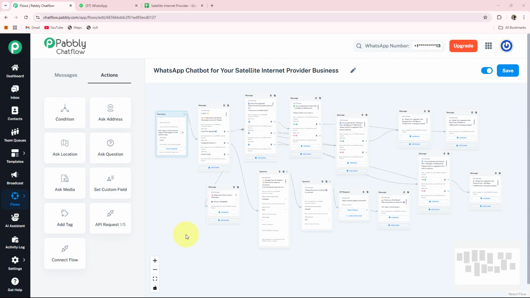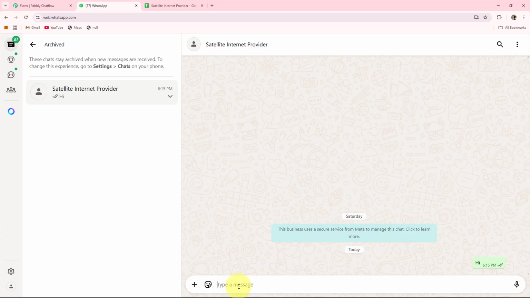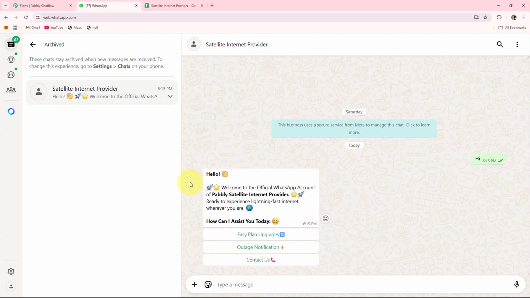Welcome to my screen. Before starting the video of how to create a WhatsApp chatbot for your satellite internet provider business, let me give you a quick review about how this bot will work and how it will automatically respond to your customer. By sending a hi message, or instead of hi any message you can send, in my WhatsApp business account of the satellite internet provider, here I sent it a message. See, the bot will respond to me automatically.